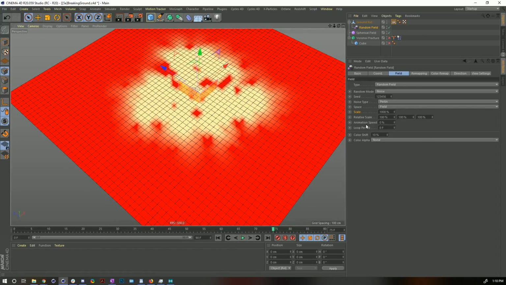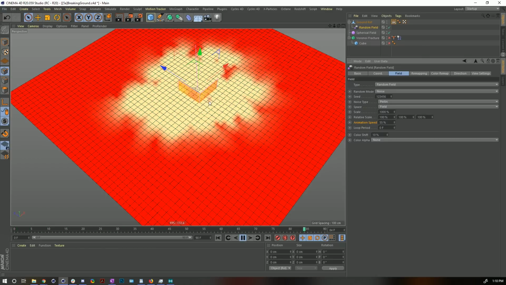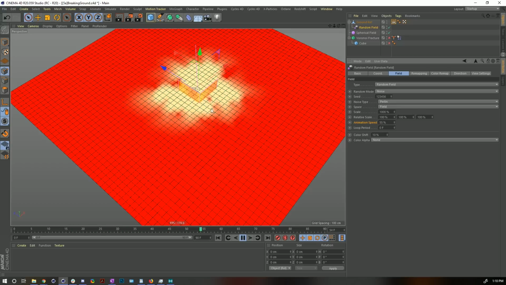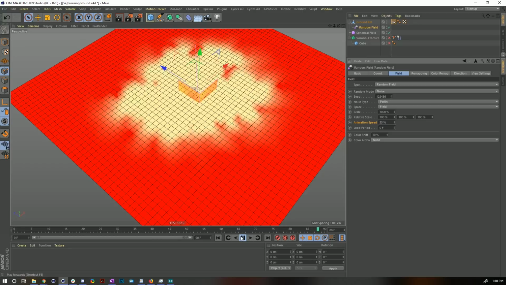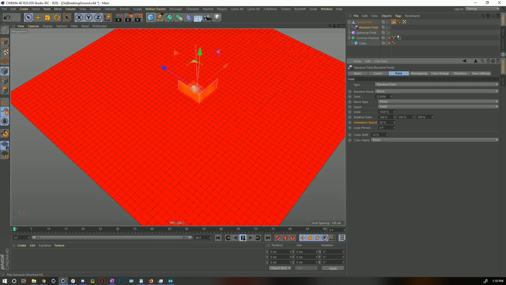Well, one way is maybe add in some animation speed. Let's go and add some animation speed of, let's say, 55%. And what's happening now is that noise will be animating. So even if one point isn't getting any power, eventually it'll animate away and then get some power applied to it. Now, that's not necessarily perfect, but it is a technique that might allow you to make it so that none are getting left behind.